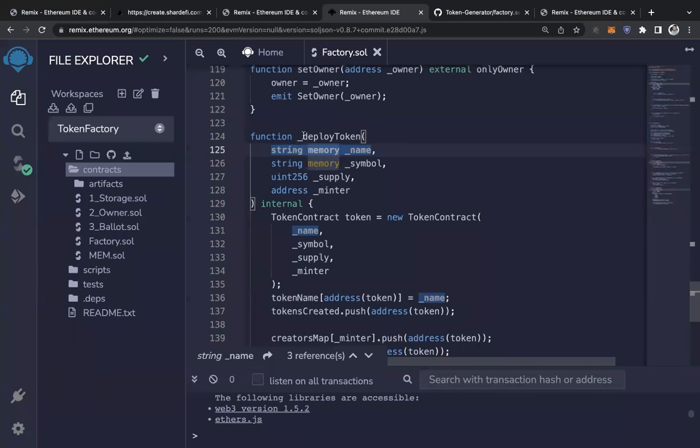So the underscore deploy function takes some arguments: name, symbol, supply, and minter. Once we take these arguments, they are passed to the token contract that we created previously, so that we can deploy a new token. You may observe that there is an instance of the token contract. We pass all these arguments to that contract, so the new contract can be deployed on the blockchain.